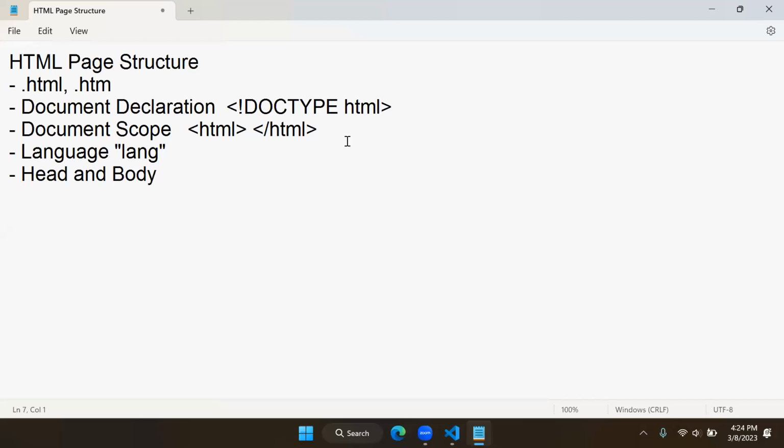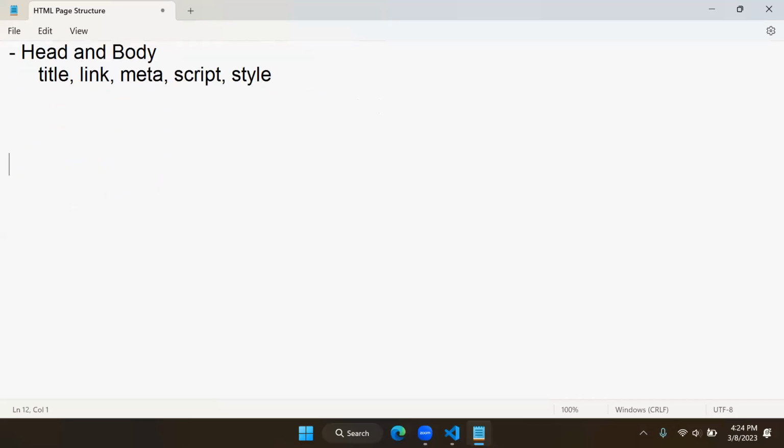We discussed all these options. What are the options in head? We have title, link, meta, script, and style. Yesterday I showed you up to title and link. What is the purpose of link? You can link any external documents. I showed you how to link a favorite icon. Am I right? Have you tried? I told you how to design the favicon. You successfully designed it. Practically, you need to be perfect, right?